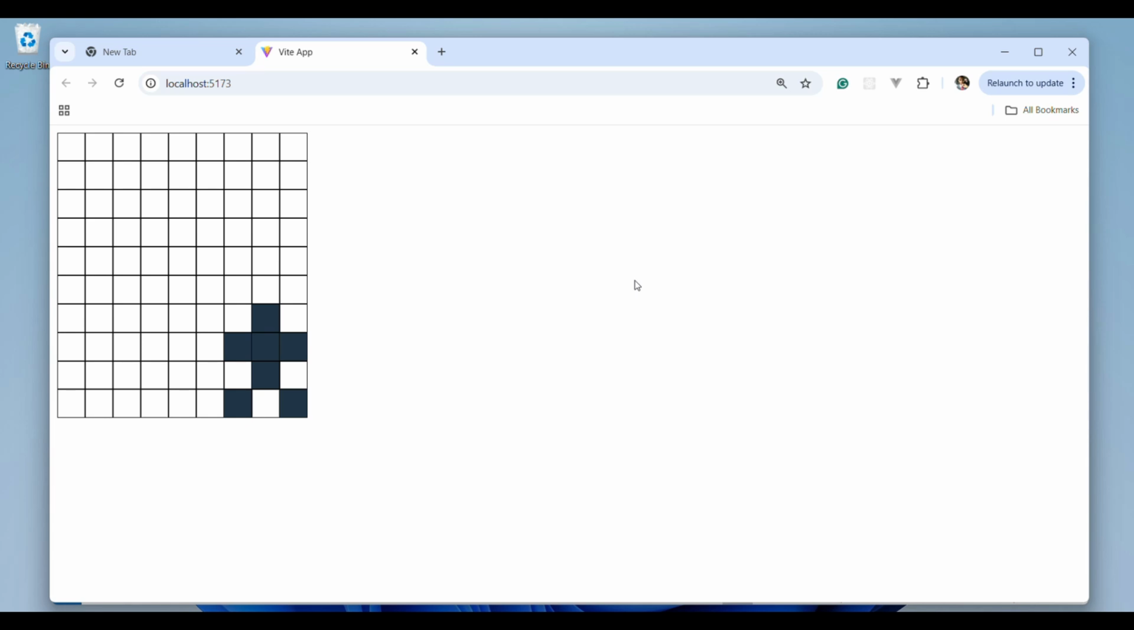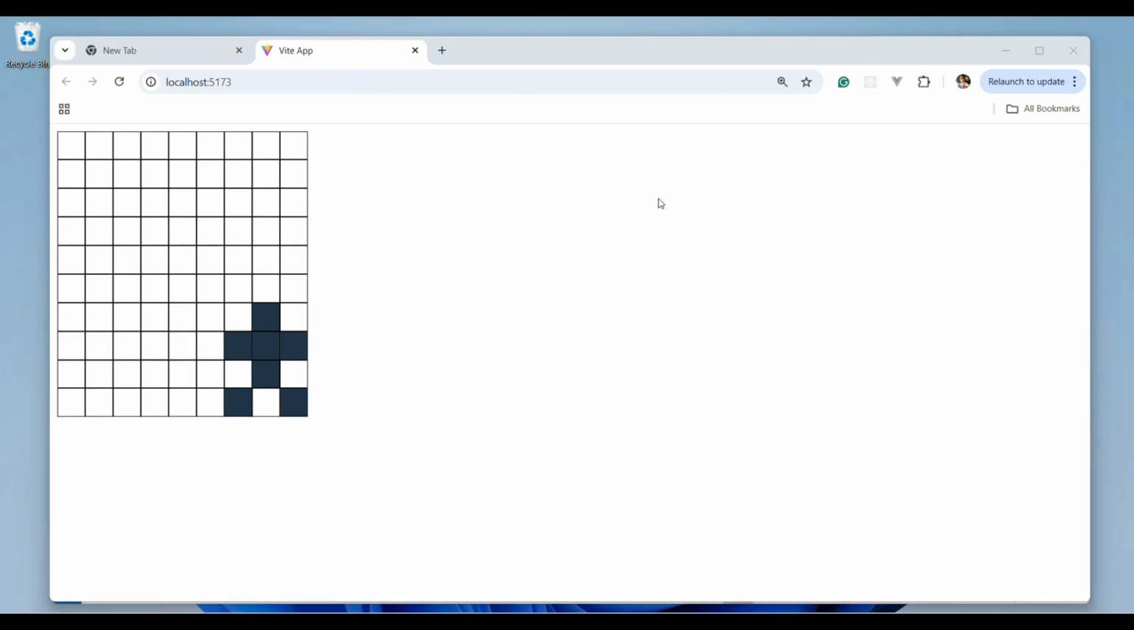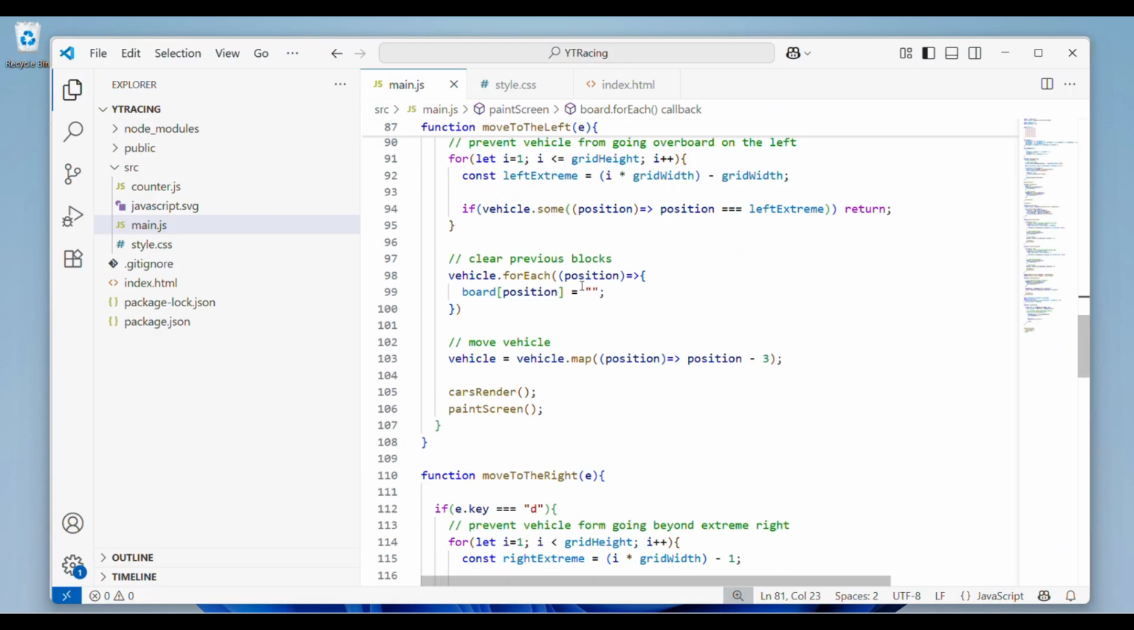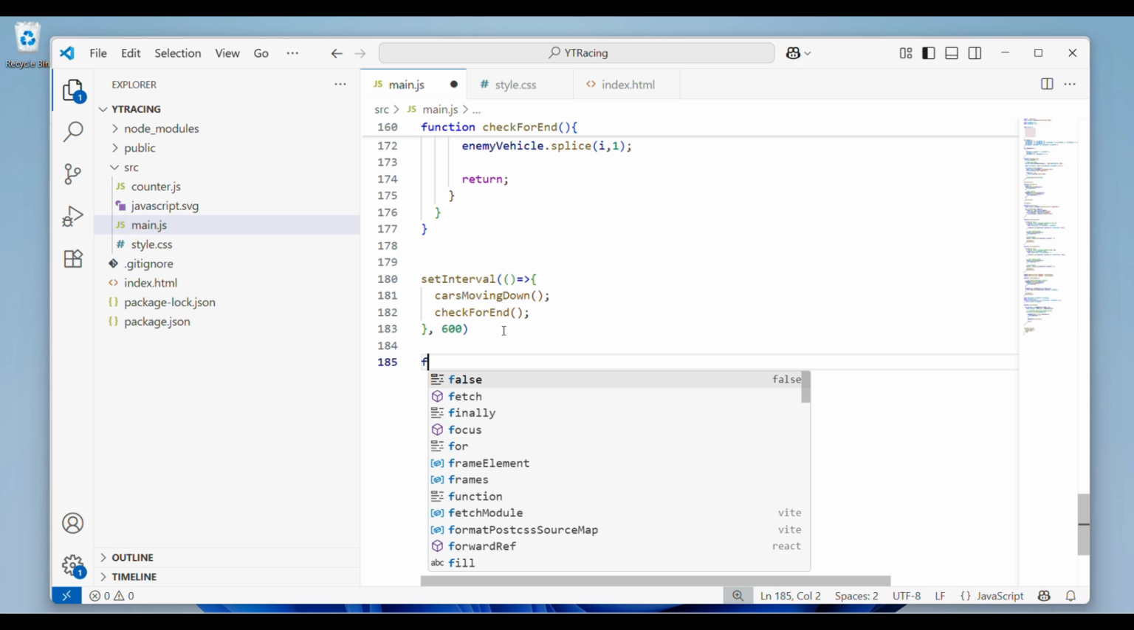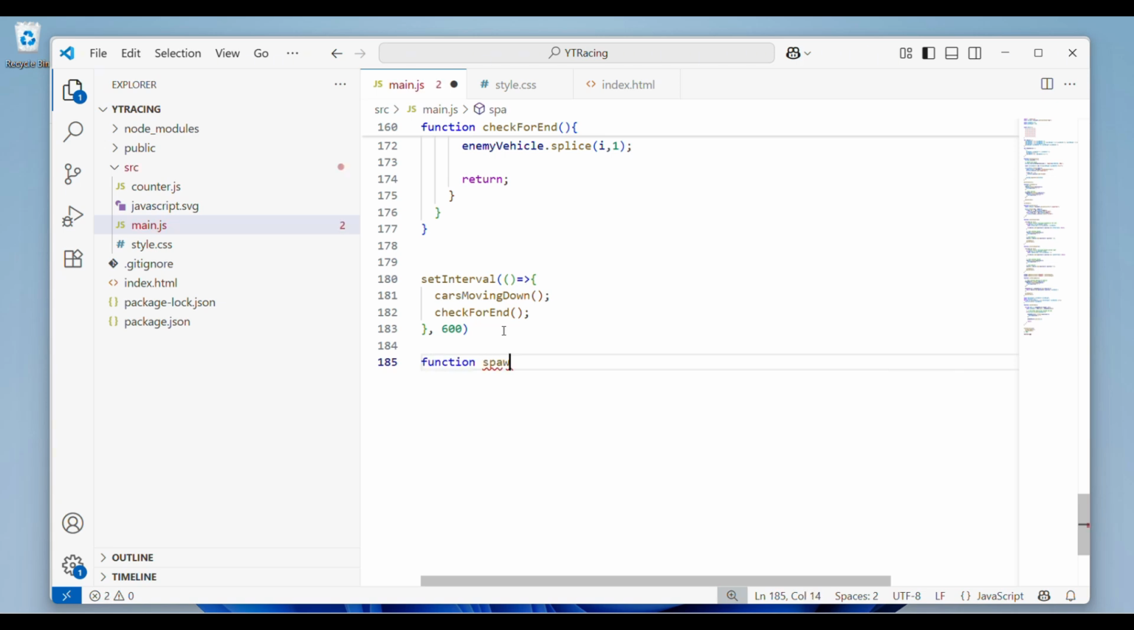Yeah, fantastic. Of course, in a game like this, one vehicle isn't enough. We need more vehicles to spawn on the screen whenever one has disappeared. So to do that, back in our code, we are just going to create a new function, and we are going to call it spawnNewVehicle.